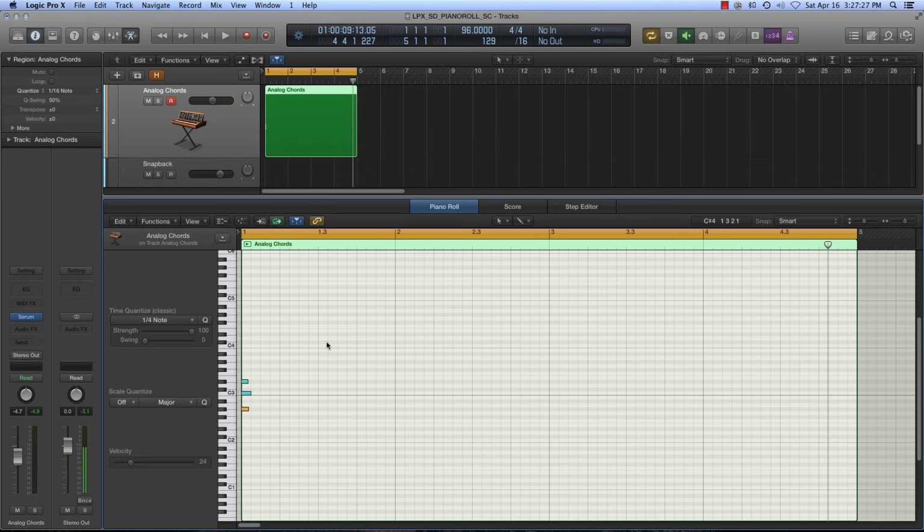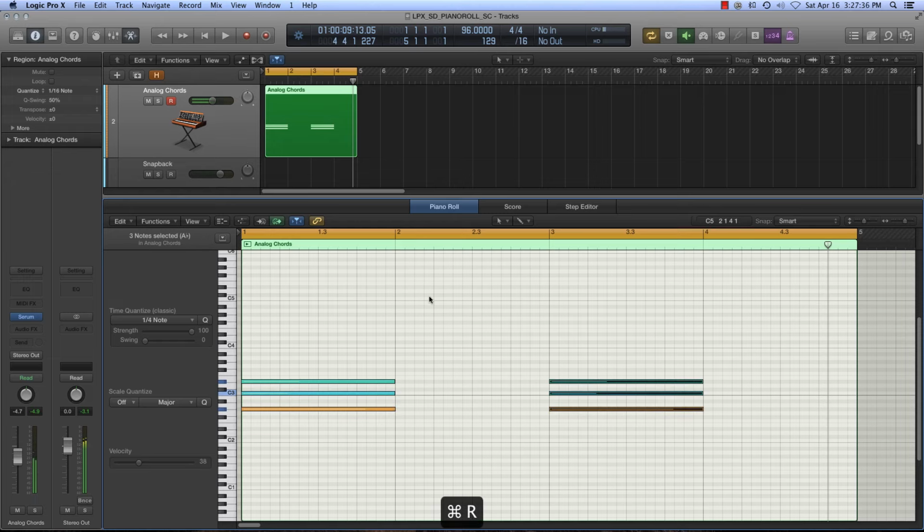Now we can also use it in the piano roll. So if I had this whole note chord that I wanted to repeat, boom, just hit Command R and it will move it over there. So you can do that.